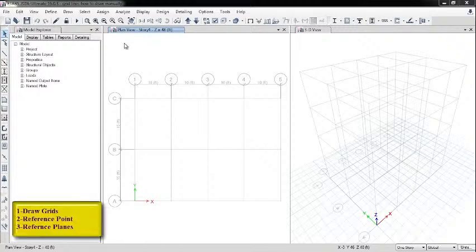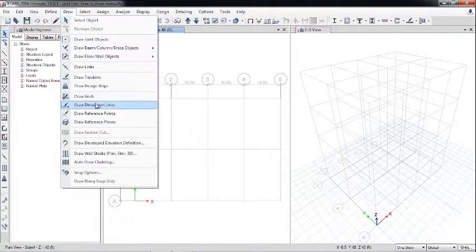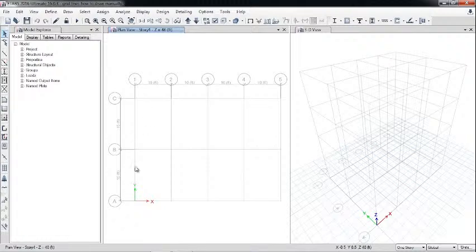In this video, I will discuss three functions: draw dimension lines, draw reference points, and draw reference planes. Draw grids I have discussed in the previous video. So in this video, I will also discuss a little bit about drawing grids in the inclined plane. So here A, B, C, 1, 2, 3, 4, 5.